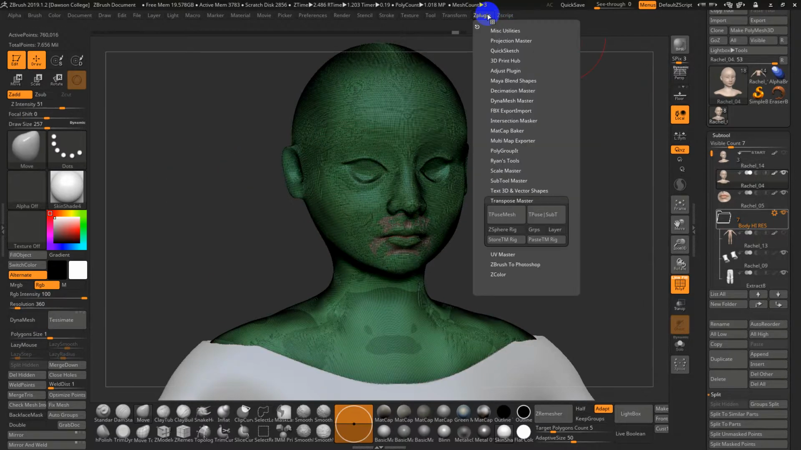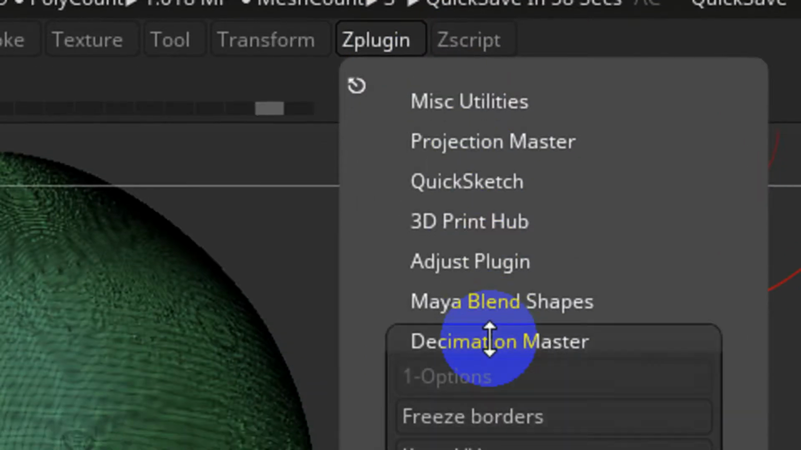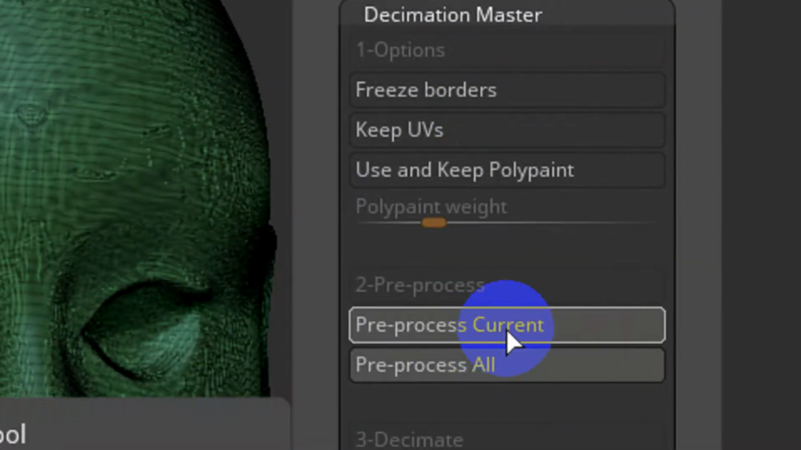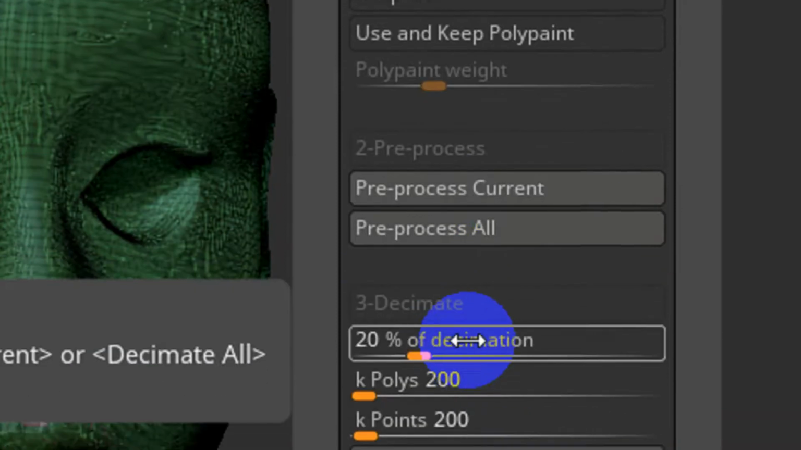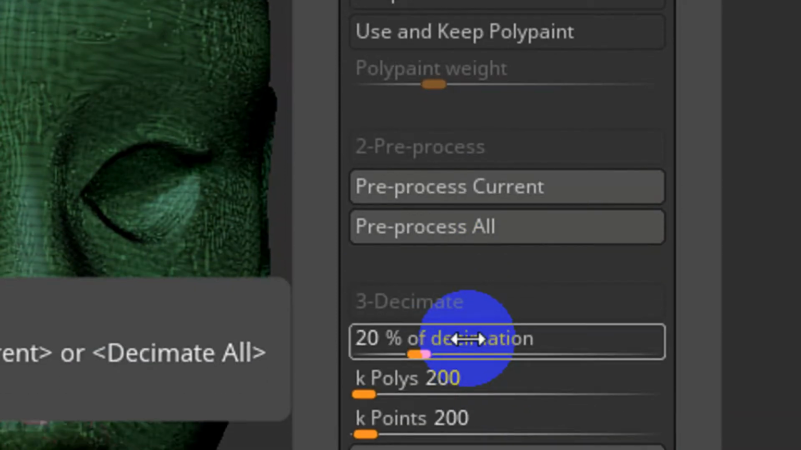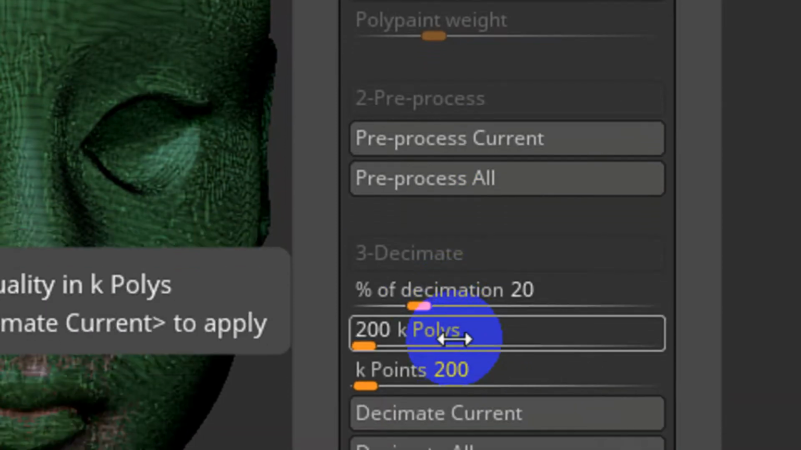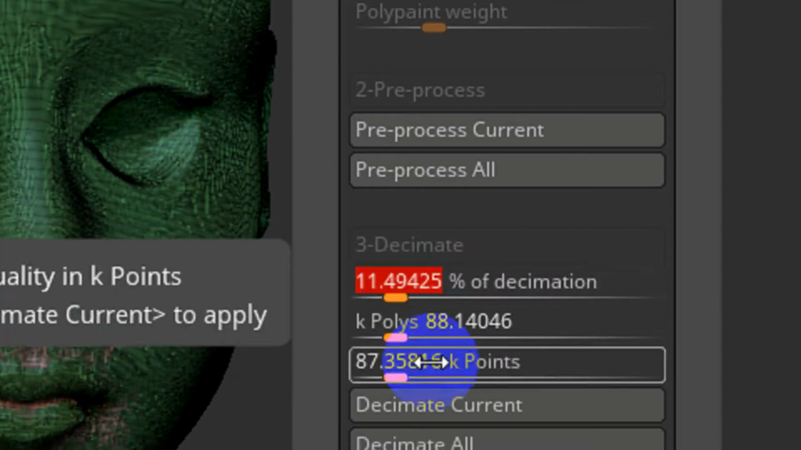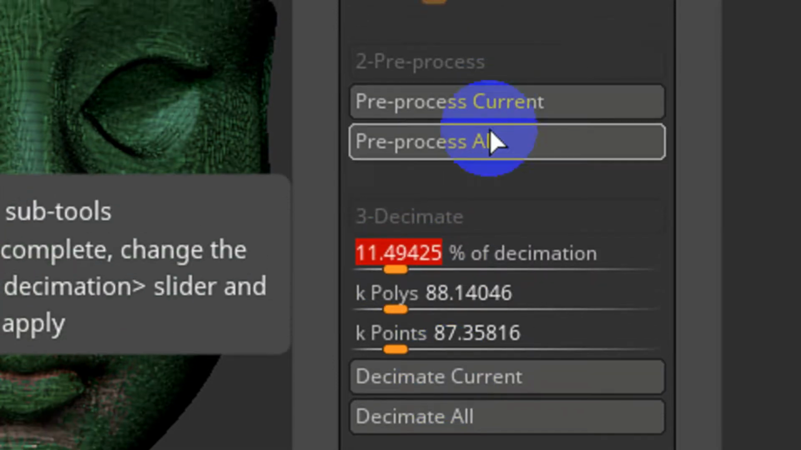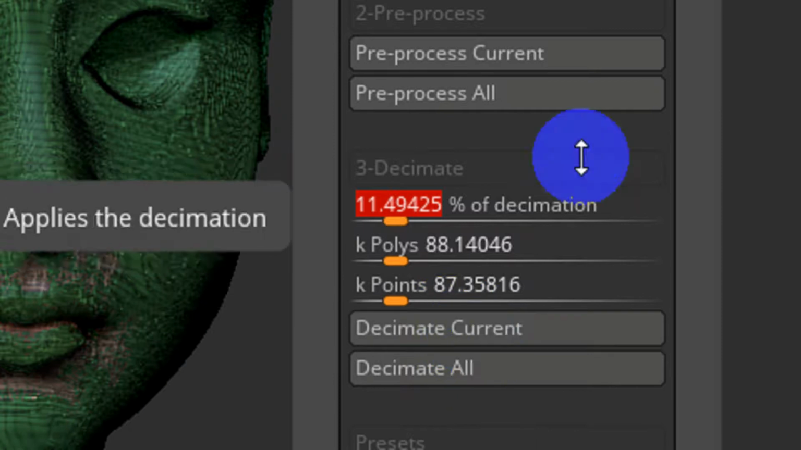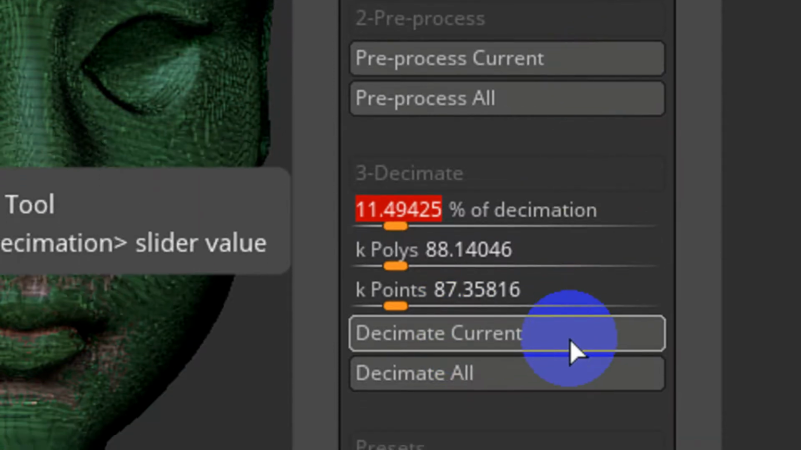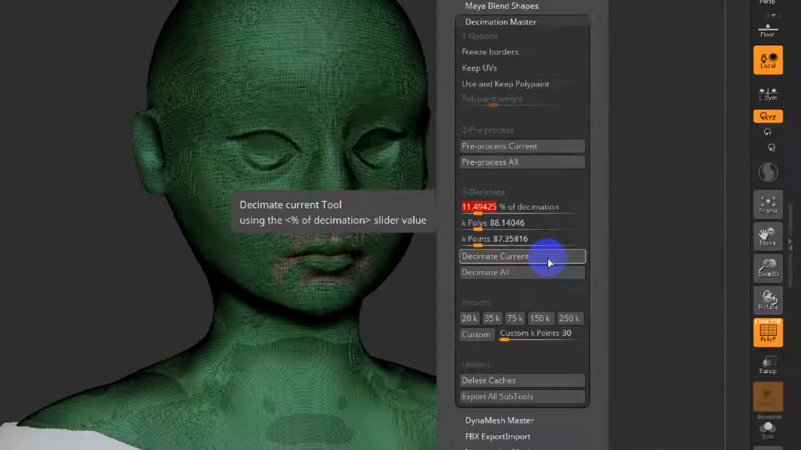So you can go to Z plugin, Decimation Master, and this is basically a two-step process. You want to pre-process the current tool. Then you pick what percentage of the mesh resolution you want, 100,000, 200,000, or you can pick the slider. It'll update based on the poly count that you have. So you pre-process first, then you hit decimate current. So pre-process the current subtool, decimate the tool. I use this tool a lot for 3D printing.